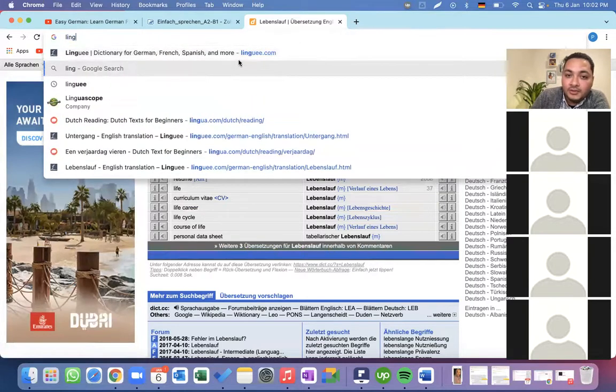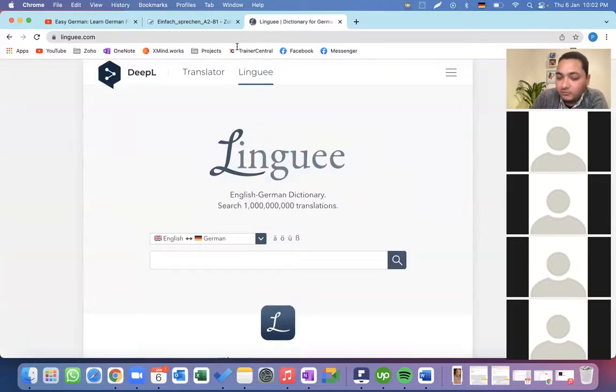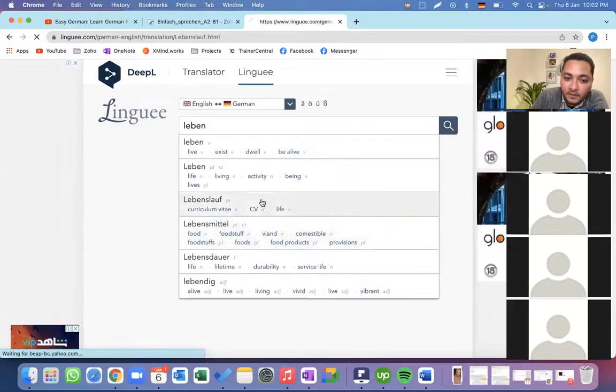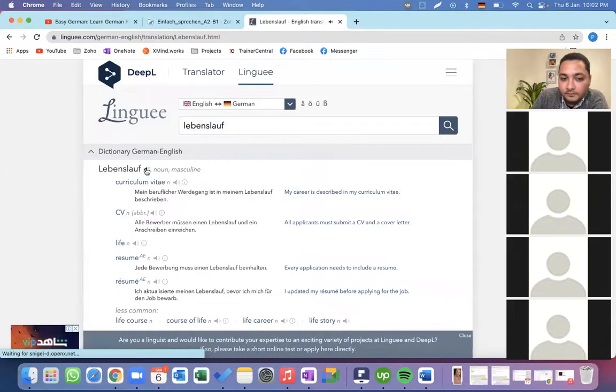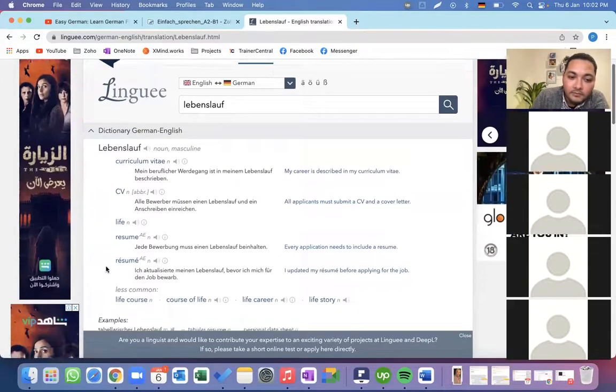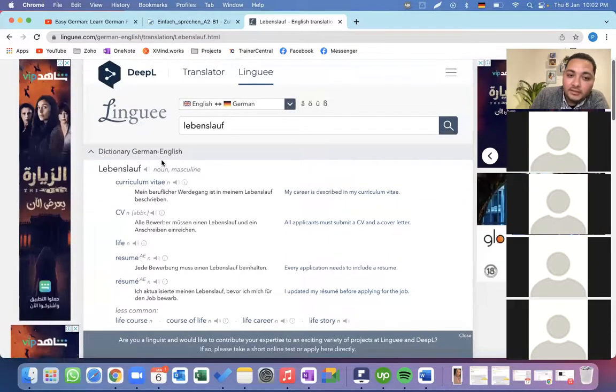The thing with Lingui is that I think it's also available here, but the sound is also good. Curriculum vitae. Lebenslauf. The woman now, she's saying the words. It's not robotic, I guess, because it's a native speaker. The thing I like, I lost now the words.